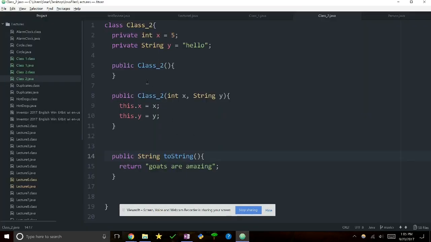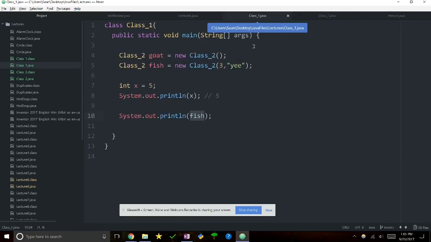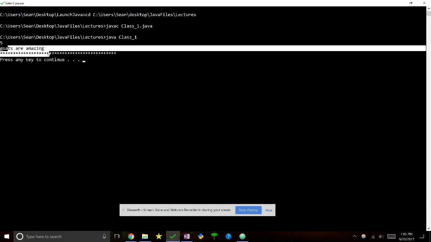Yep, I messed up because remember when you define a method in Java, you want to write public or private, and then what it's returning, and then the name. The only time you don't write what it's returning is when it's a constructor. And I got a little confused right here. So now when I print out the fish, it should give goats are amazing, which it does. Cool.